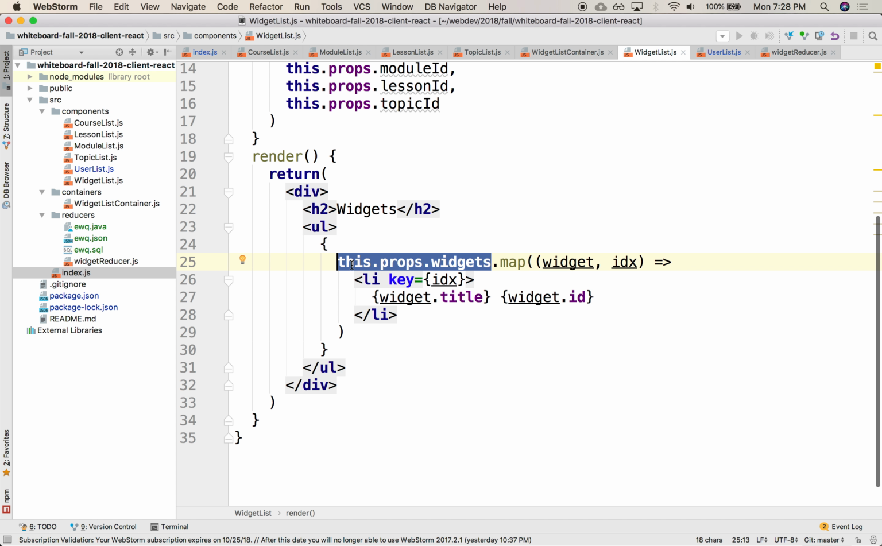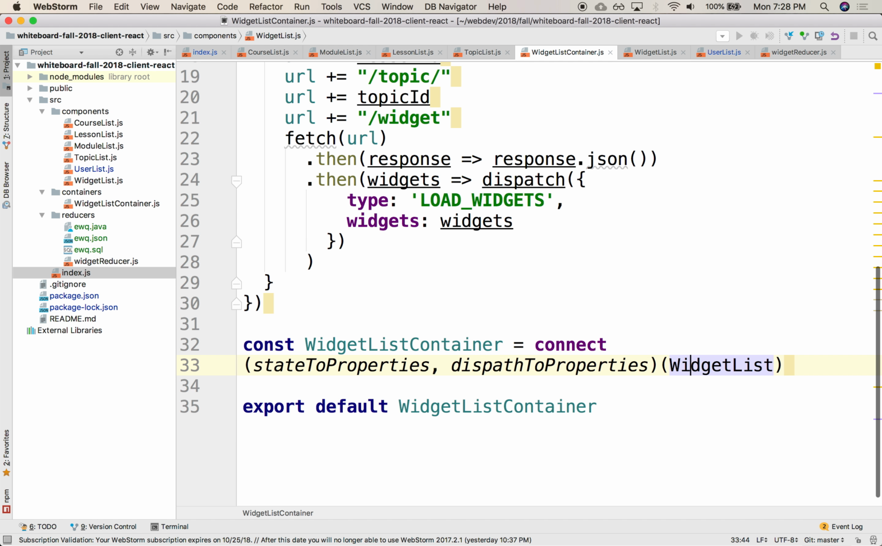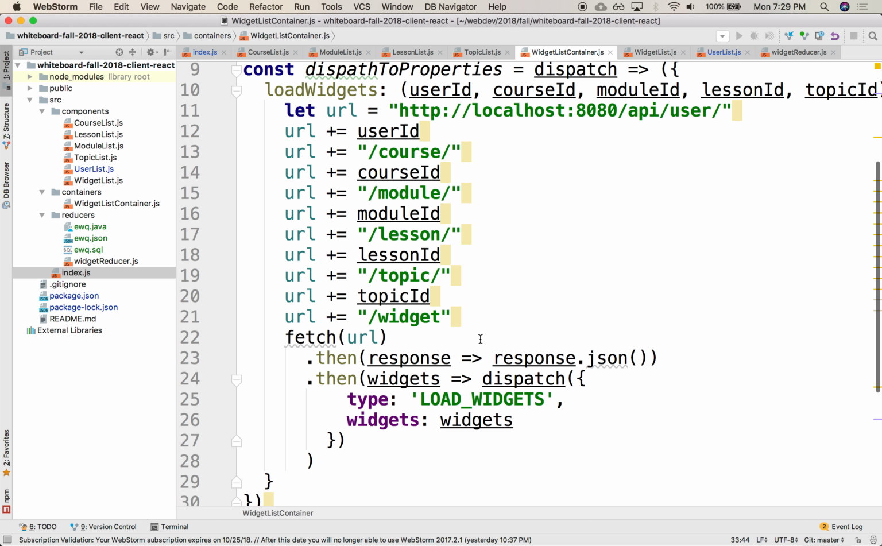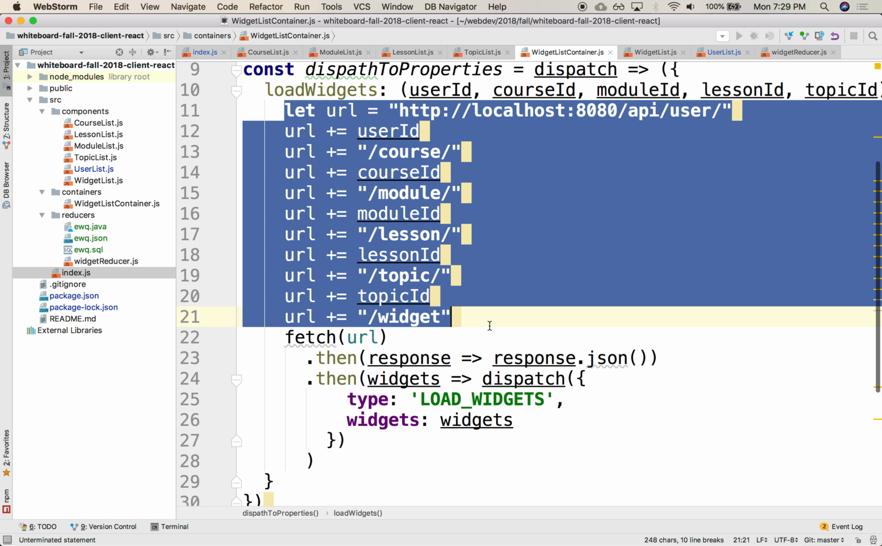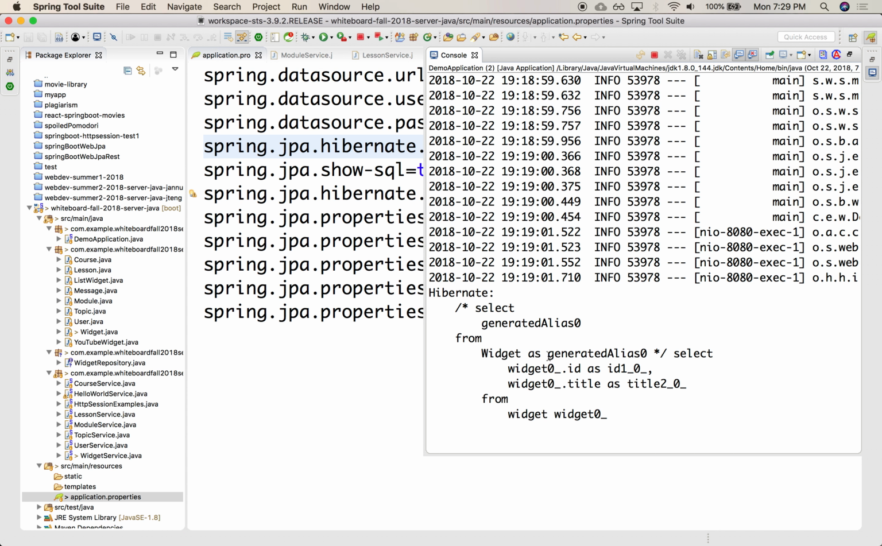So it iterates over these widgets. It's coming from the server. Everybody okay? All right, so what we want to do is start ripping out this part here. This is how we're fetching the widgets right now. From where? We're fetching it from right here.